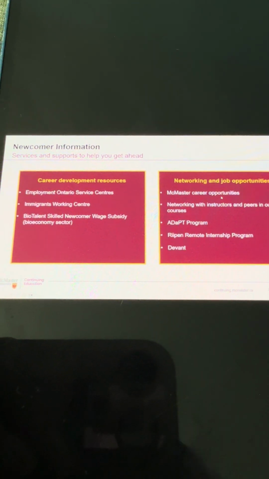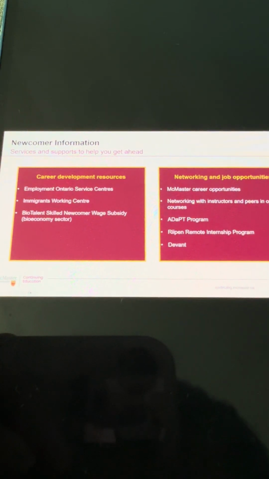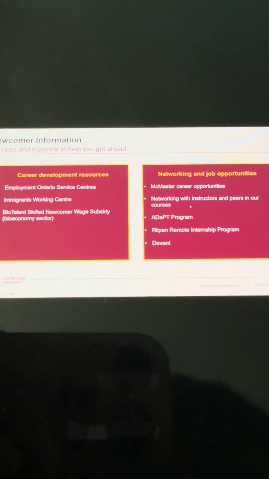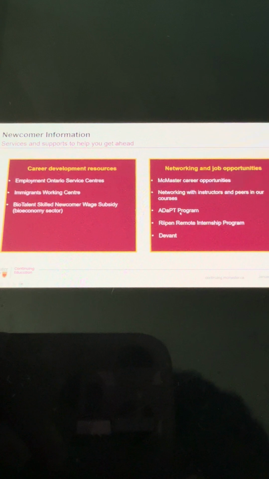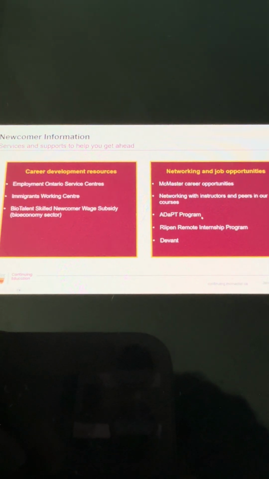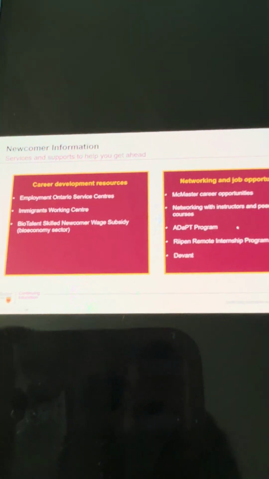McMaster has career fairs and things like that. You can network with your instructors and your peers. And there are these other interesting options that are kind of detailed. We're not going to go into detail about them, but you can look these up on our website. If you search these, you'll find some more information.